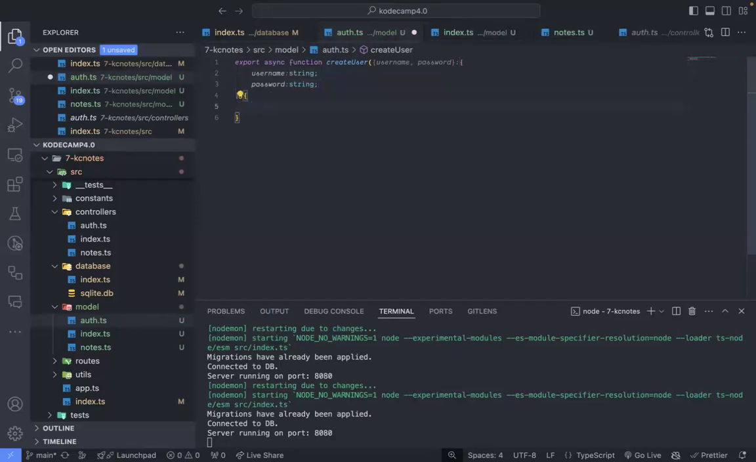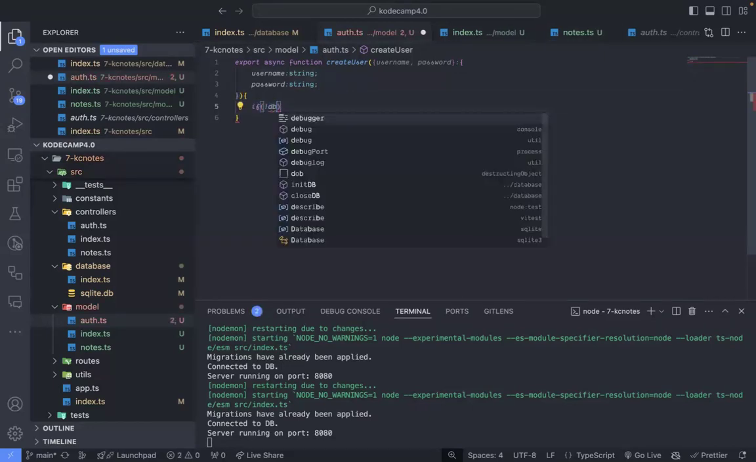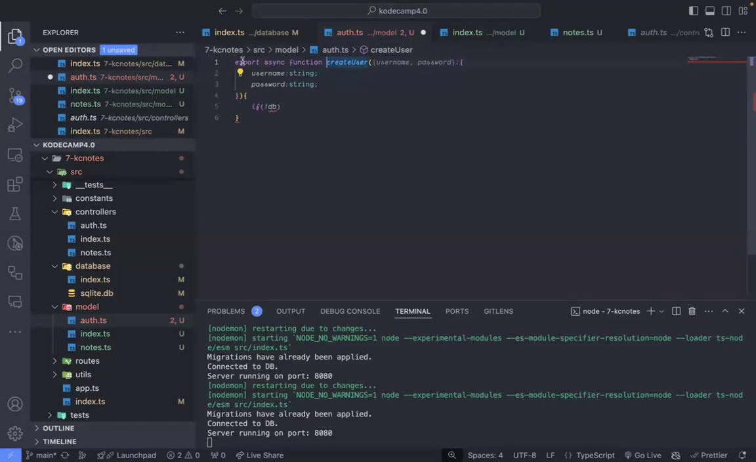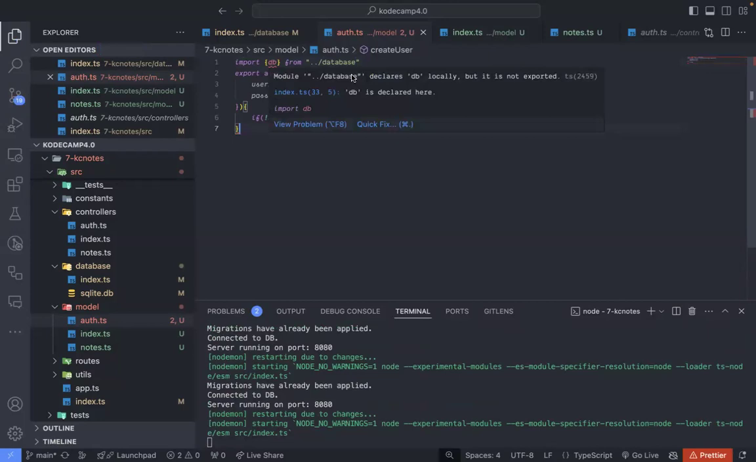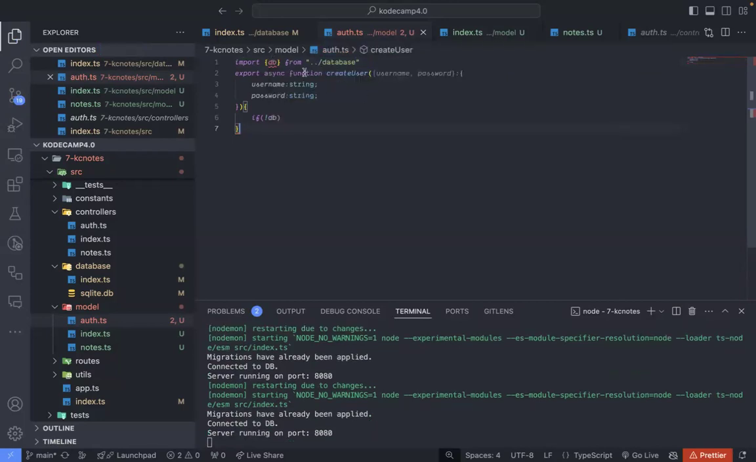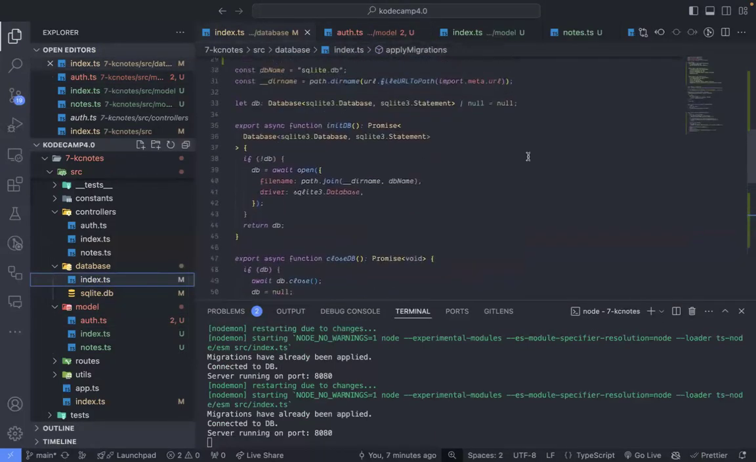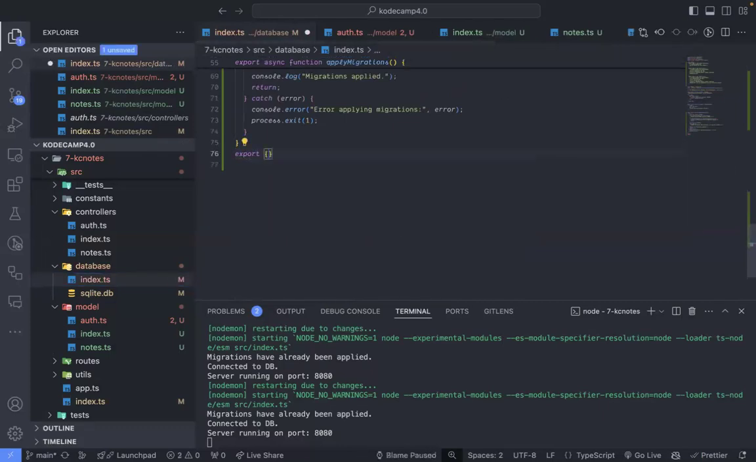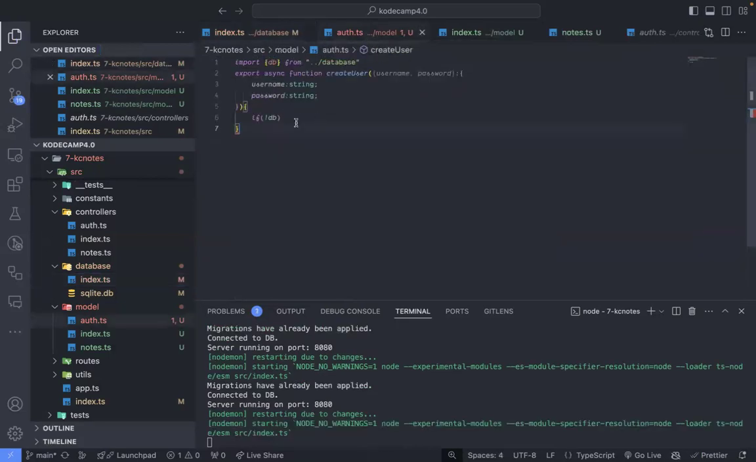So what do we need to do in this function? First of all, we import DB, the database, because this will call the database and then create the user. Let's import DB from database. It declares DB locally, but it's not exported. I thought we exported our DB here. So we export DB, and that is the reason why we were not getting access to it. Now we have our DB here.